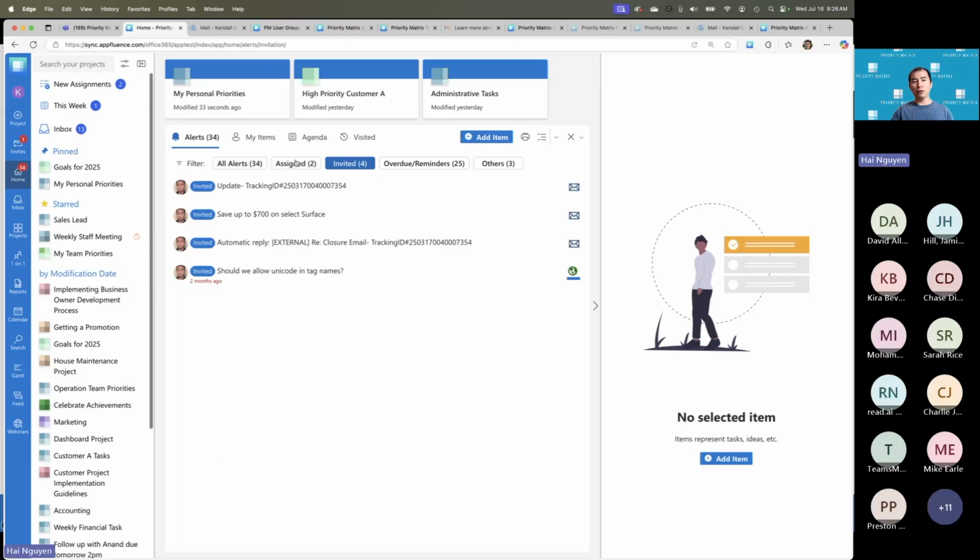So when I start my day in Matrix, this is where I go to. I go to the home view, I look for new assignments, and I look for new mentions to make sure that I answer my coworkers and tell them the status of the task, or address the tasks that were assigned to me.